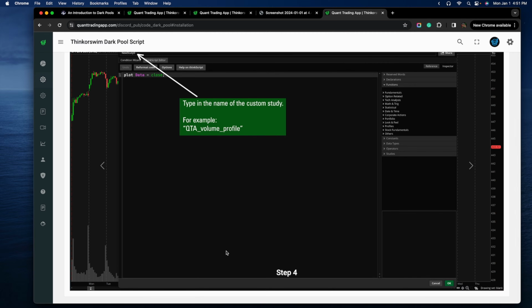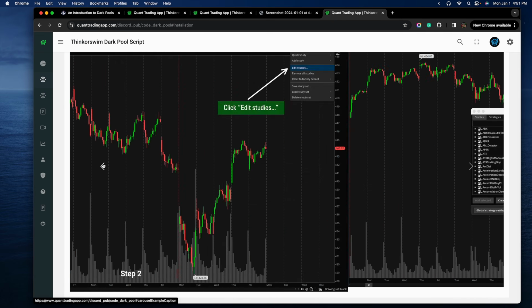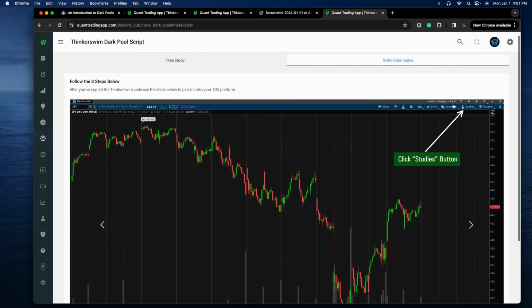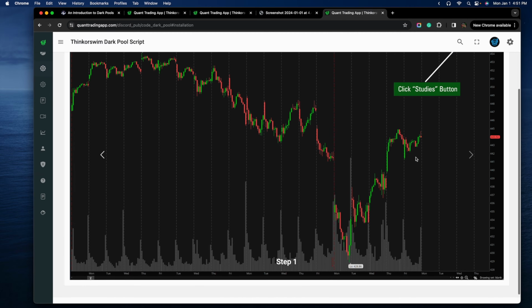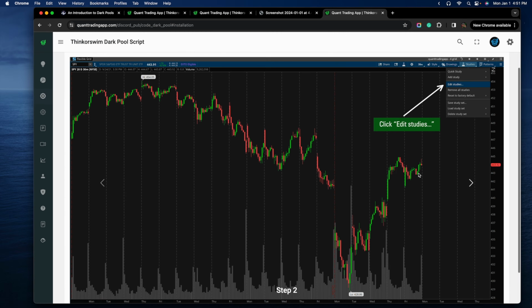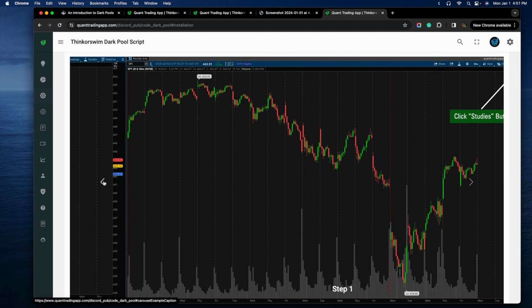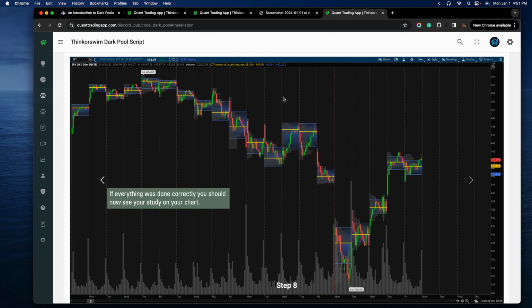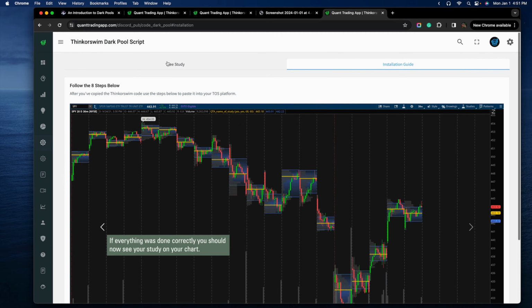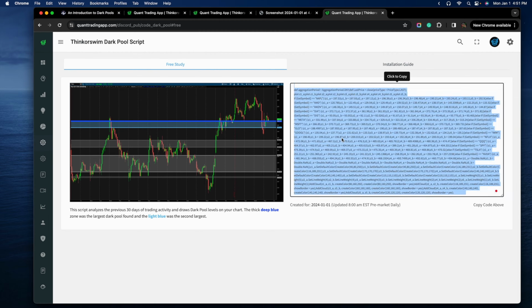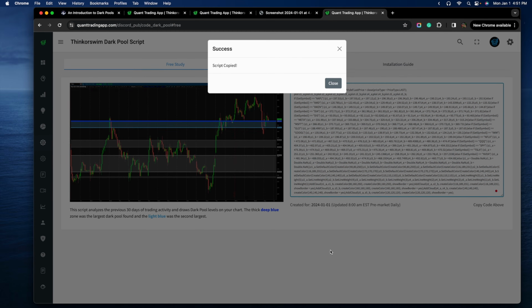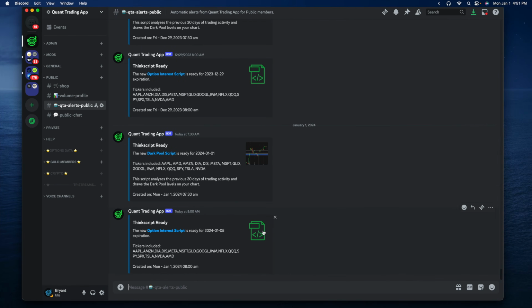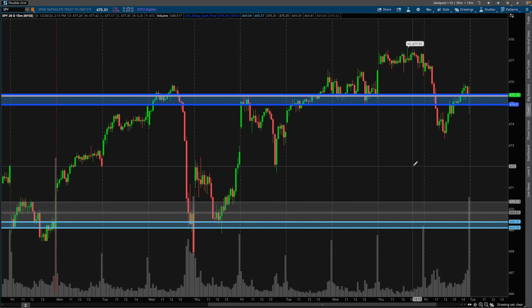If you've never installed a Thinkorswim script before, I recommend just checking out this installation guide, as it has a walkthrough with the steps right here. So you can just scroll back to step 1 and then follow the steps within this slideshow. I believe there are 8 steps in total, just walking you through how to install any script in Thinkorswim. So if we come back to the free study, again, all you have to do is just click here. It's automatically copied to your clipboard.